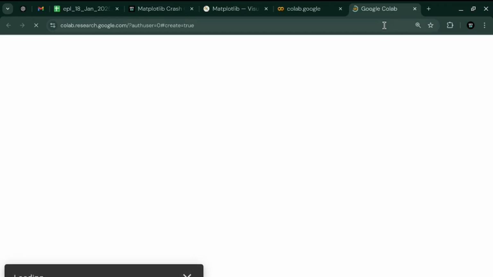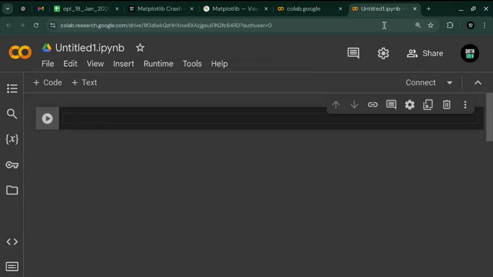So we shall create a few graphs. We shall create a distribution plot, we shall create a bar plot, a pie chart, and so many other plots as a way to get started with data visualization with Matplotlib. So without further ado, let's just jump in.